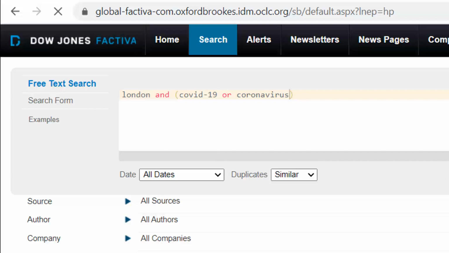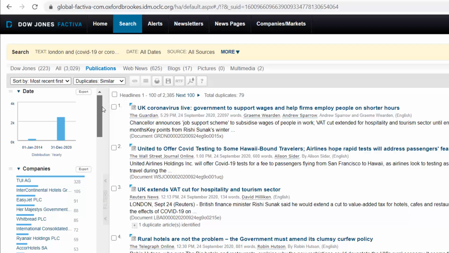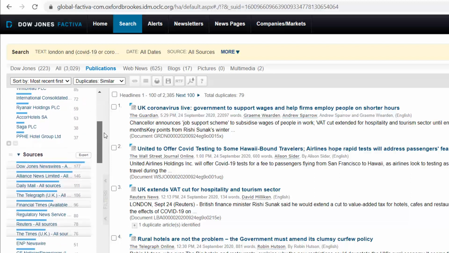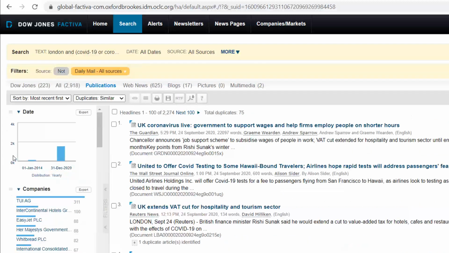So now I'll run that search and we can see that we've got a couple of thousand articles on this particular topic. There's a bit more you can do on this menu down the side. There's a list of sources here. It tells you where these articles have come from. There might be some that you want to exclude. I'd probably vote for excluding the Daily Mail, not the most reliable of British newspapers, so that reduces the total a little bit.